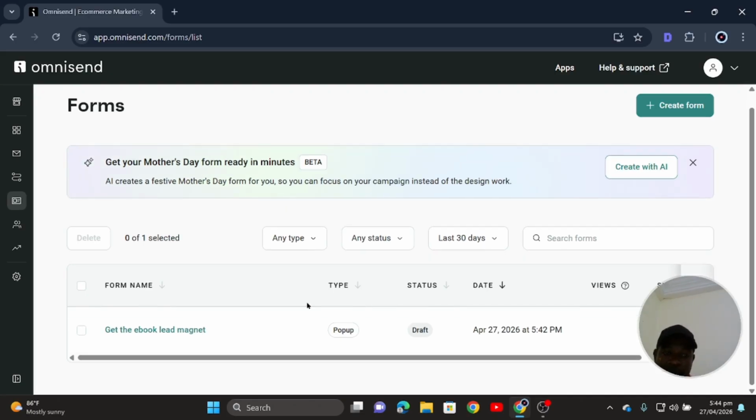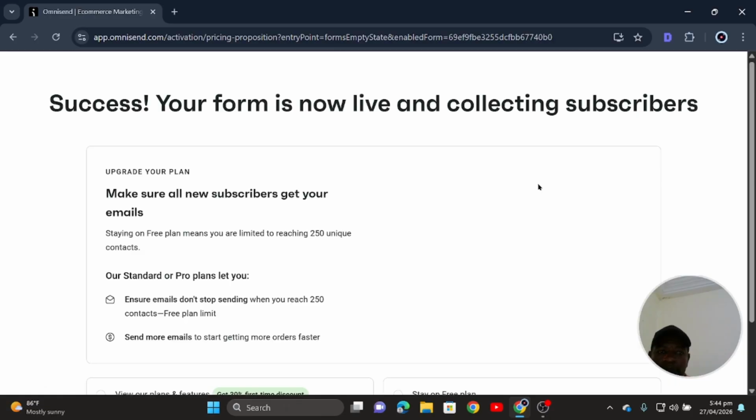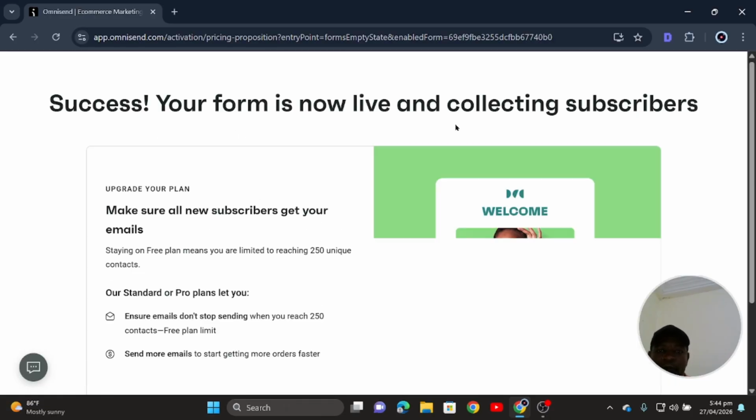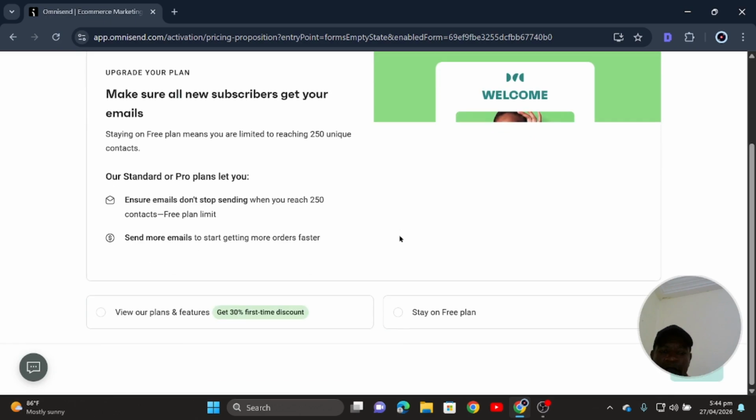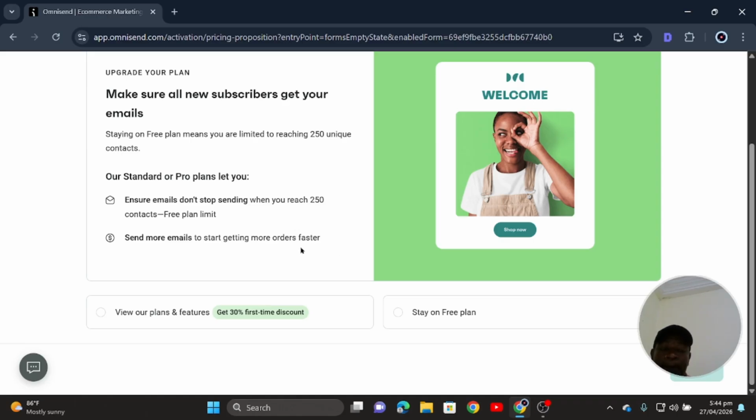Now, as you can see, the form that we have just designed is still a draft. So what we have to do is click on this again, come here and enable it. Okay, so now success, your form is now live and collecting subscribers. Anybody who comes to my website and finds this form and enters their details, this tool is going to collect the email for me.